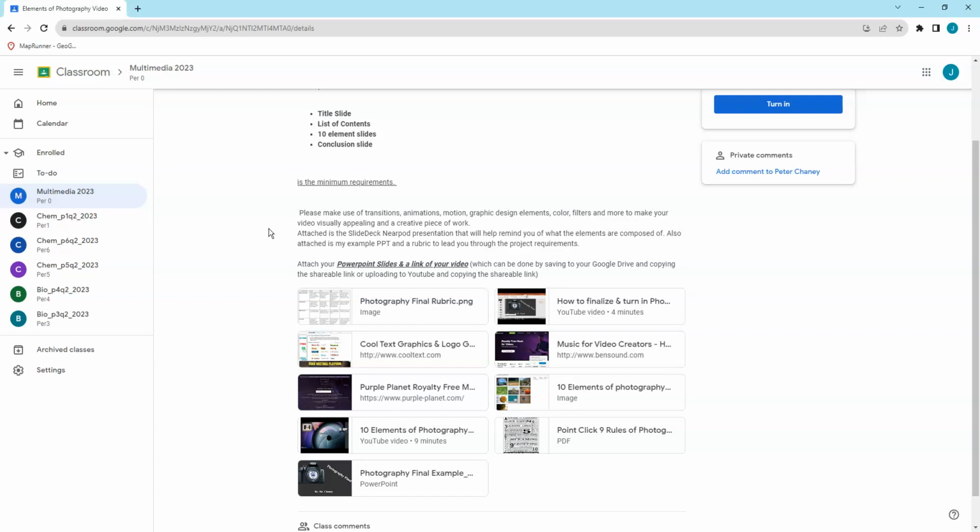Attach your PowerPoint slides and a link of your video, which can be done by saving to your Google Drive and copying the share link, or uploading to YouTube and copying the share link.